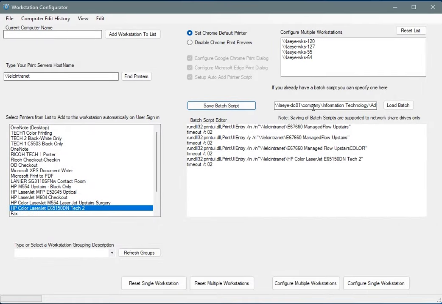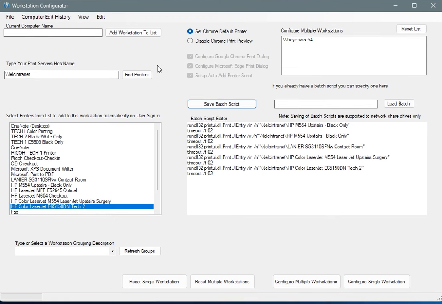Okay, well, one last thing before clicking Configure. See the drop-down box to the left labeled Type or Select a Workstation Grouping Description? If this is your first time using the software, you will have no groupings to select from, so go ahead and type a descriptive name for your group. For example, if your computers are in the billing department, you could simply type billing right here. Once this is finished, you are ready to click Configure. If you have multiple workstations in the list, you will want to click the button labeled Configure Multiple Workstations.